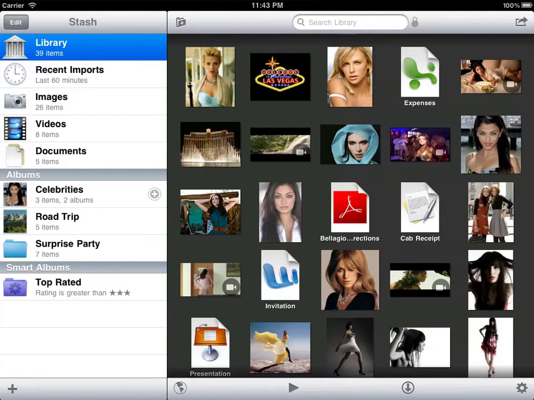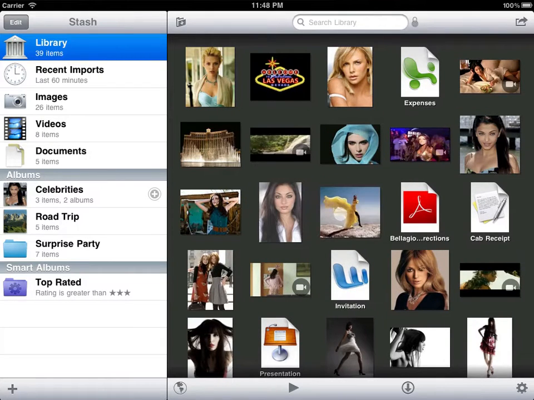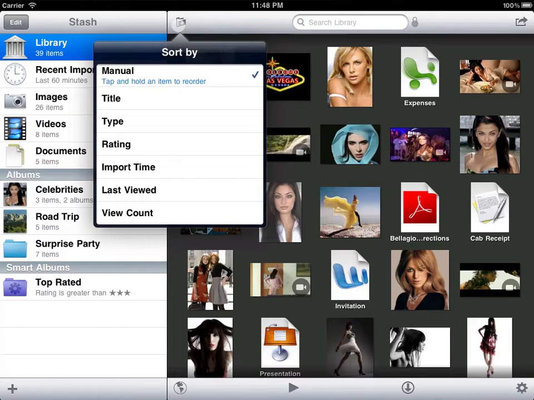The library displays all of your media and documents. You can reorder items just by dragging them around, or sort by title, media type, rating, last viewed, etc.